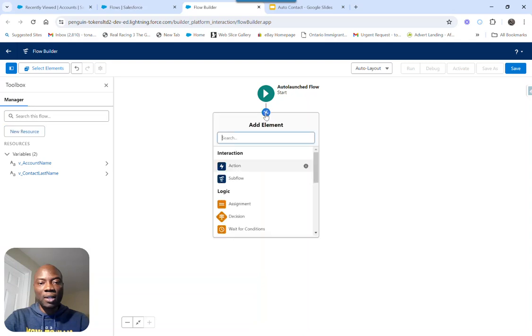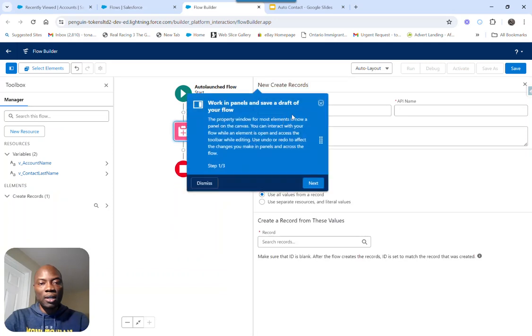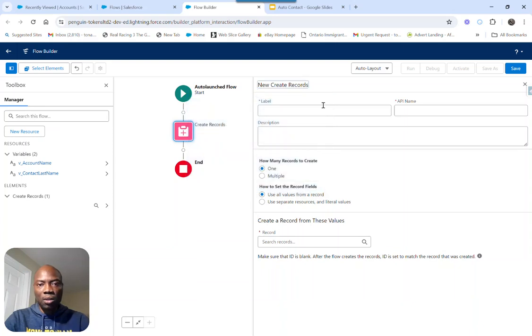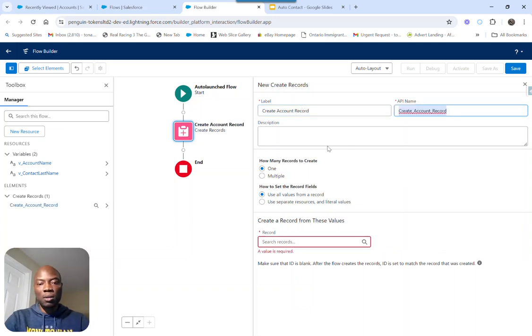So next you need to create a record. So create record, and for create record, you label it. So this is create account record, right? Always make sure you put a description in your flow. So we're creating one for now, and we don't have any record variable anyway.